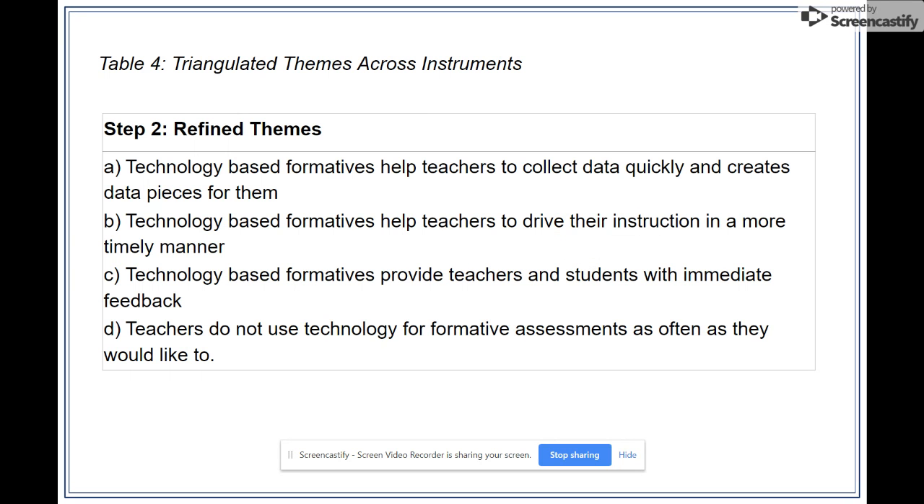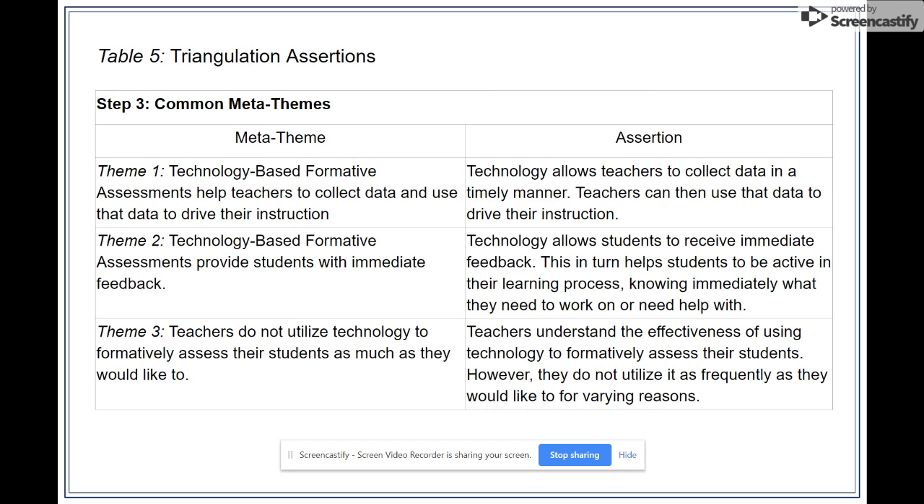Table 4 shows the refined themes that showed up in all 3 data collection pieces. Table 5 shows the meta-themes along with the assertions created from the themes. Assertion 1: Technology allows students to collect data in a timely manner. Teachers can then use that data to drive their instruction.